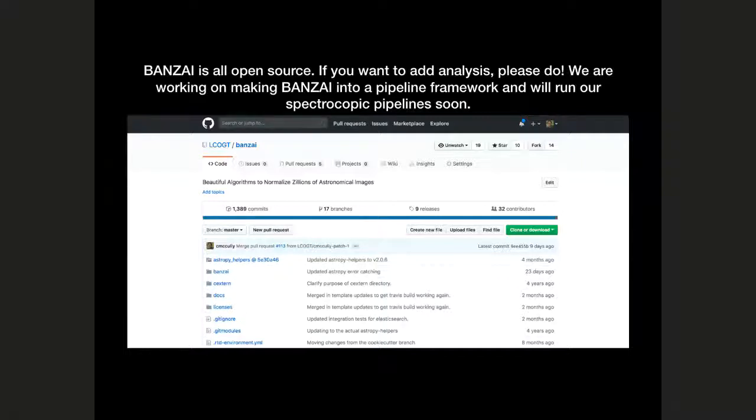But if you're interested in anything that we're doing, please check us out. And like I said, as we're moving to trying to make this more of a library for pipelines in general, we hope that it will be useful for more people than just those at LCO.